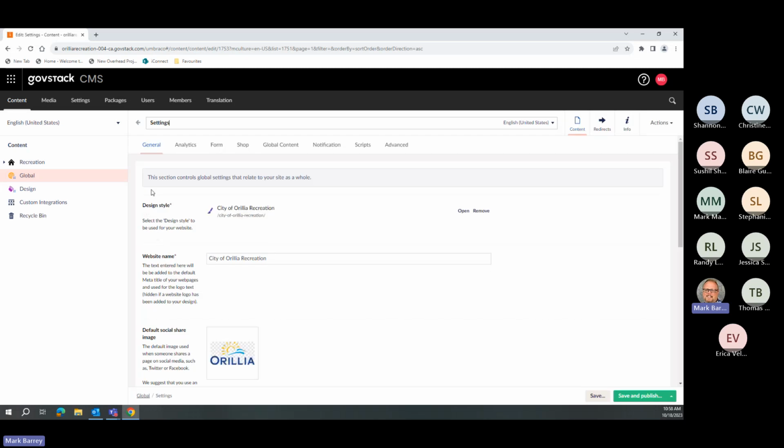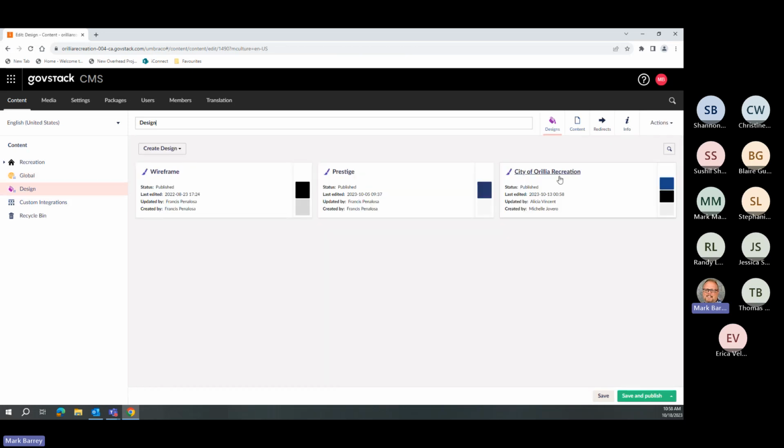under the settings, the default design style is the City of Vermilion Recreation. Now that was created through the design tab, and there it is sitting there. Now we can create our own by clicking on create a design. But what I'm simply going to do is use as a reference point what we already have for the City of Aurelia, so you can see where those things translate to.